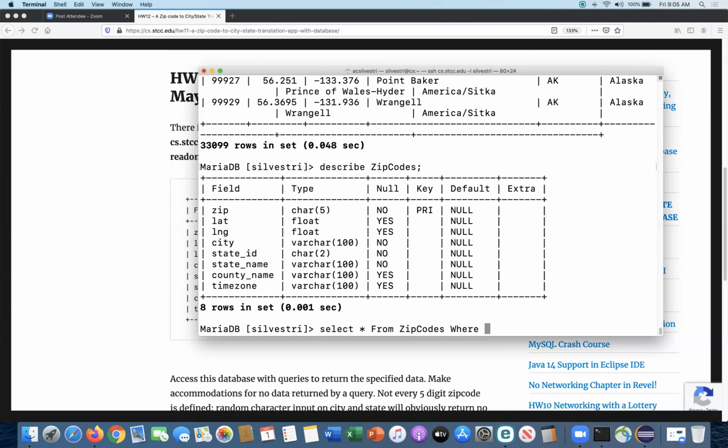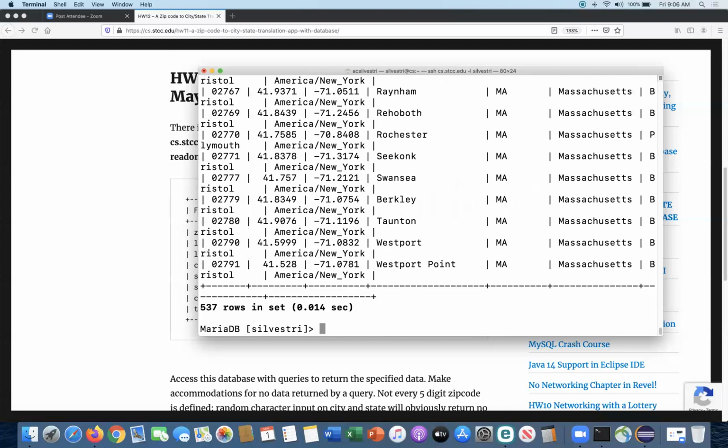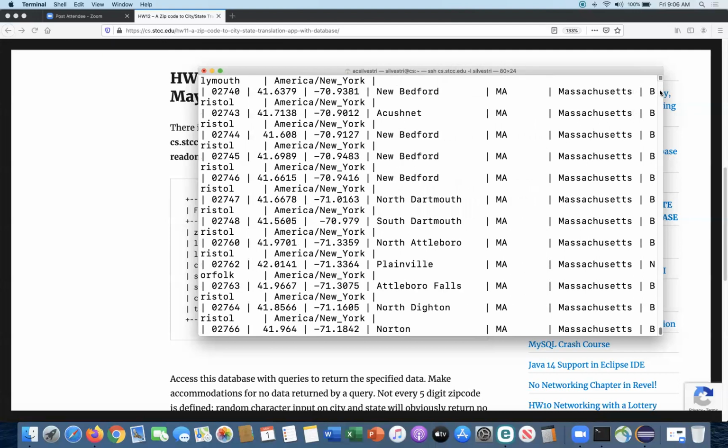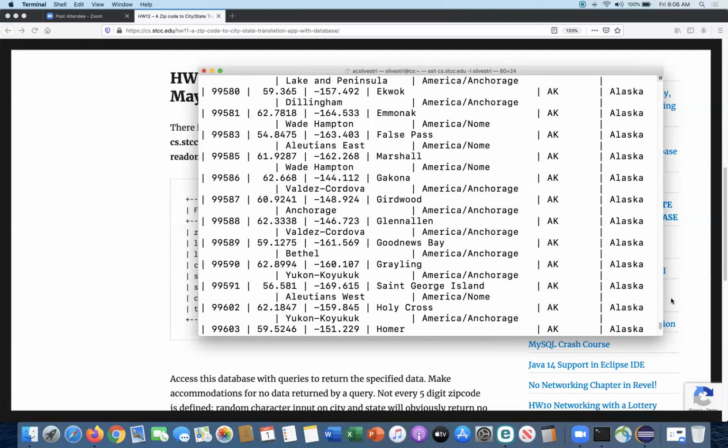Let's see where state ID is equal to Massachusetts. So that's going to give me all the Massachusetts zip codes, all the zip codes that are associated with Massachusetts. Let's see if that's right. I guess there's 537. I guess that's true. 537 different zip codes associated with Massachusetts. And so what happens here is if I can scroll all the way to, oh, there it is.